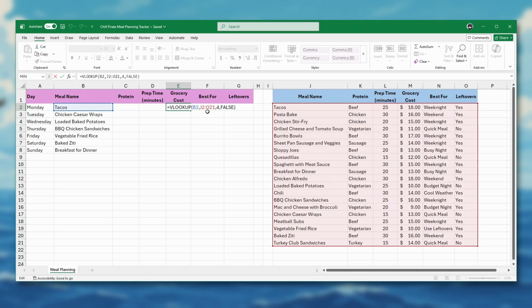Now, one thing to note, I didn't do it when I typed it in, but as I copy down, I'm going to want to lock this table range because it is always going to stay the same. And the way we do that is by putting a $ sign in front of the J and a $ sign in front of the 2, a $ sign in front of the O, and a $ sign in front of the 21. And that locks that range. So as I copy this formula down, it will always stay that range. So my table will always be the same.